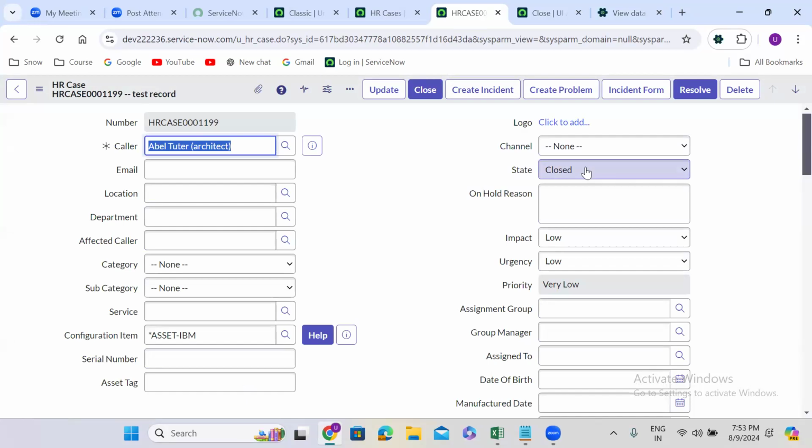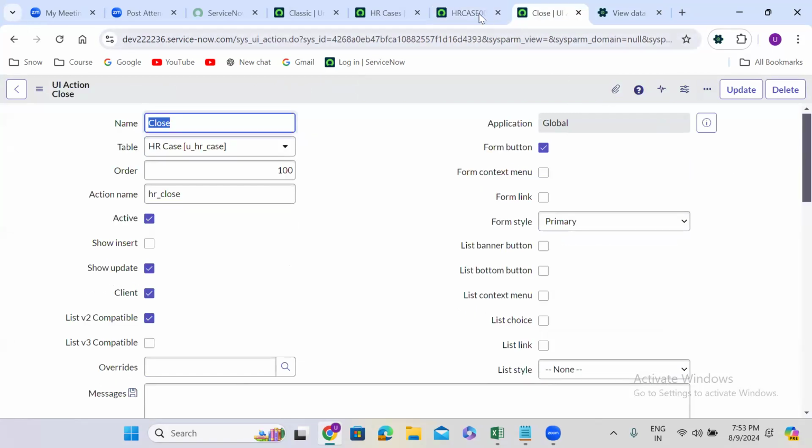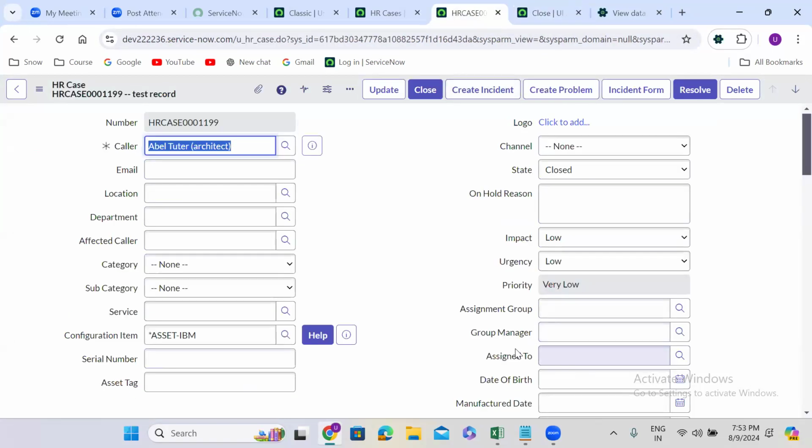I have to create another button called work in progress. Whenever I click on that button, if the assigned to is assigned, I should keep the state value as work in progress. If it is not assigned to someone, we have to stop the form submission and say assigned to is mandatory.